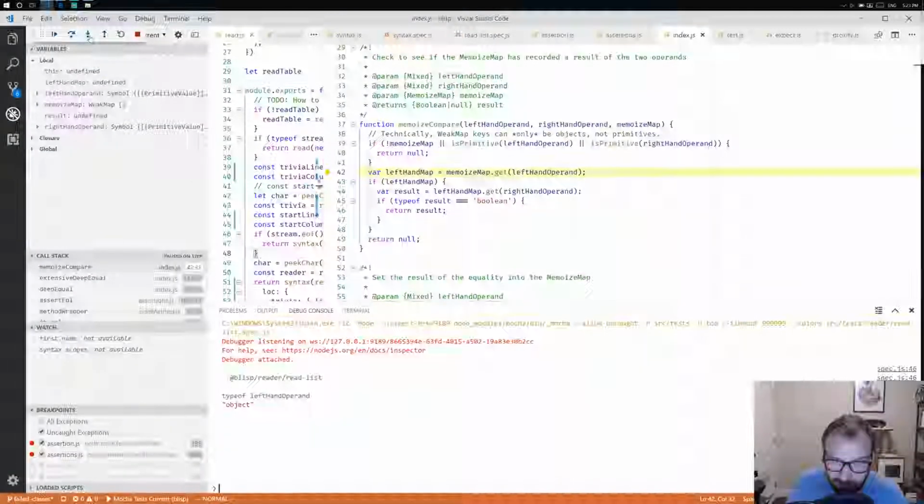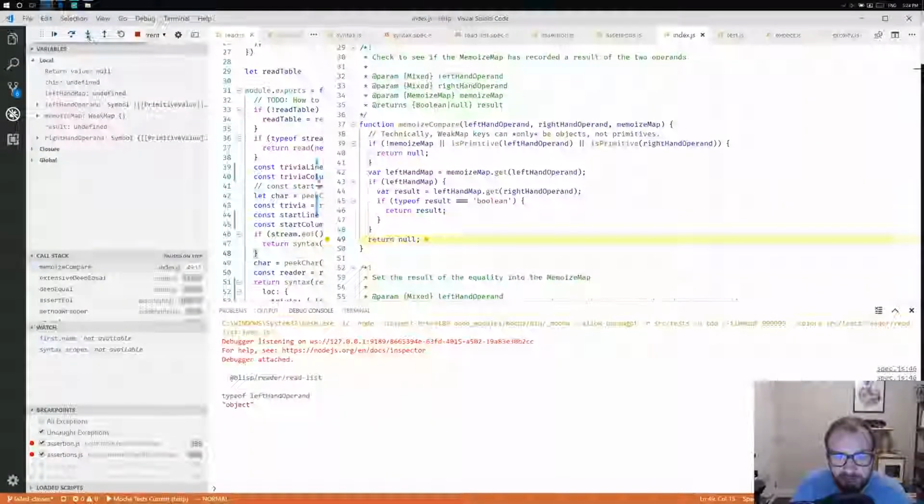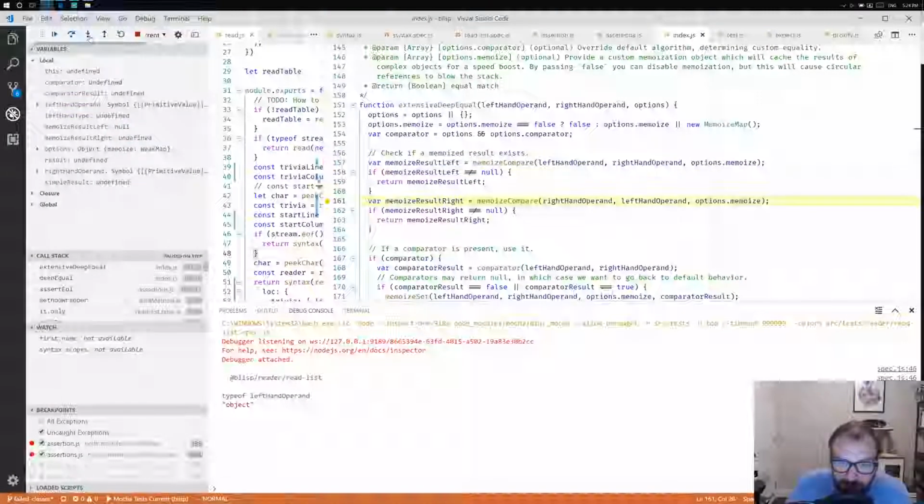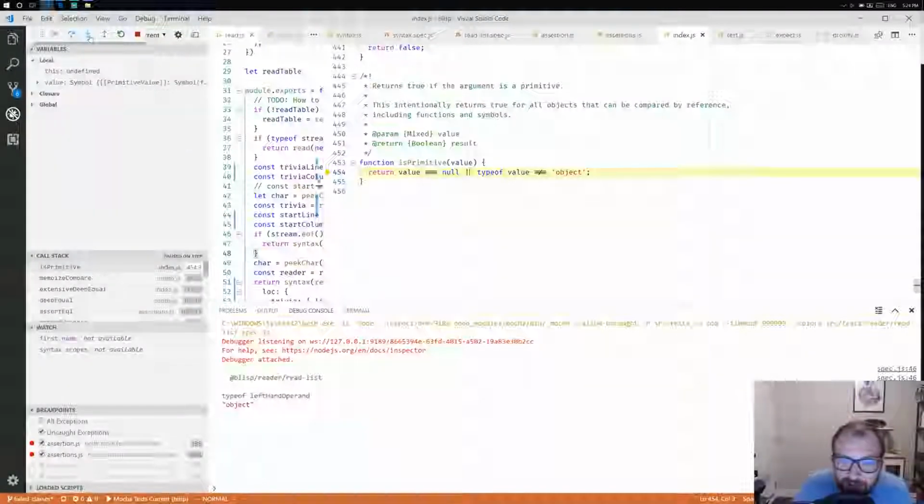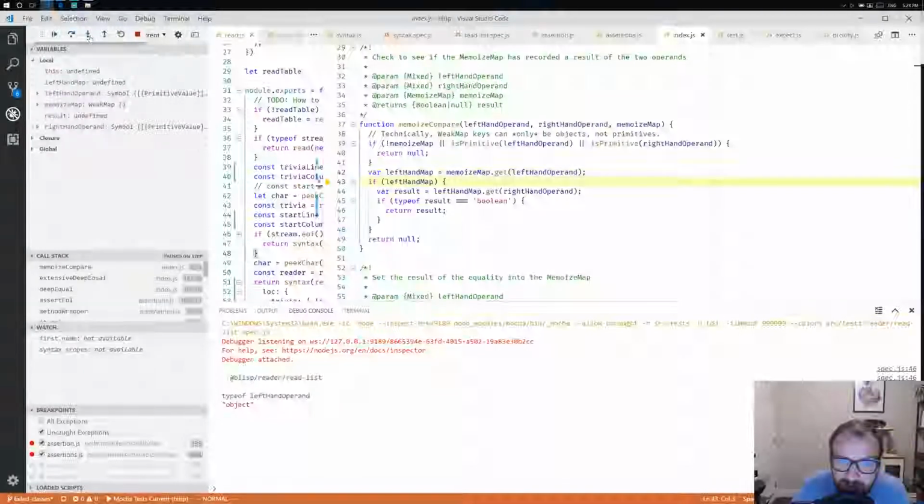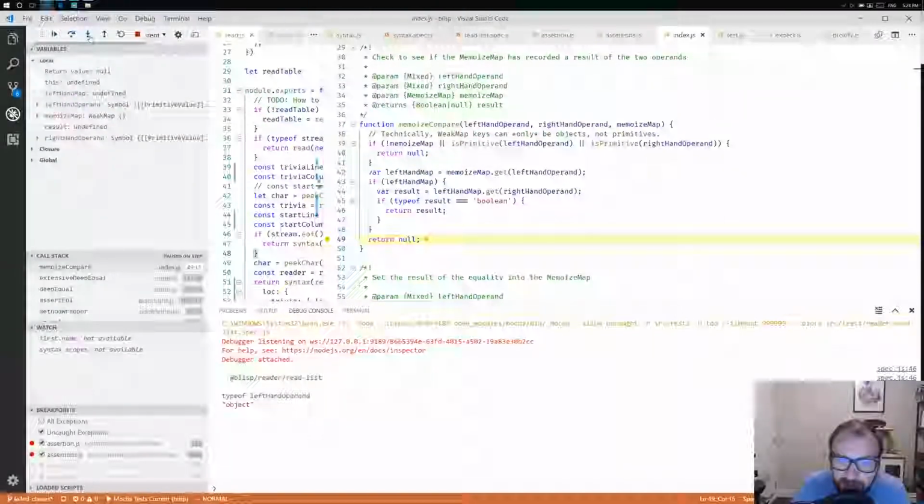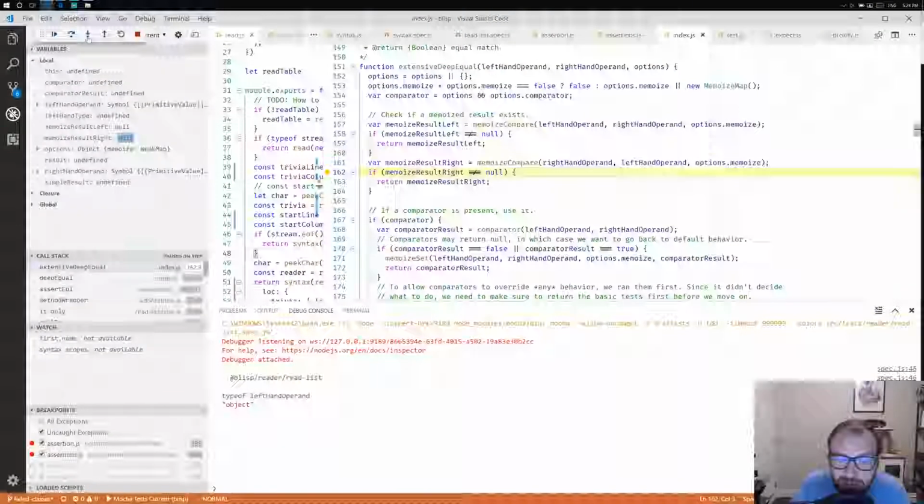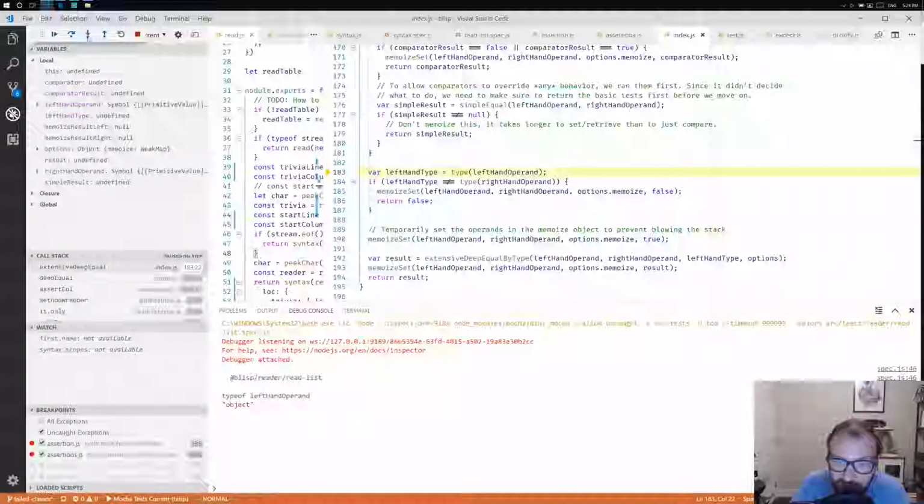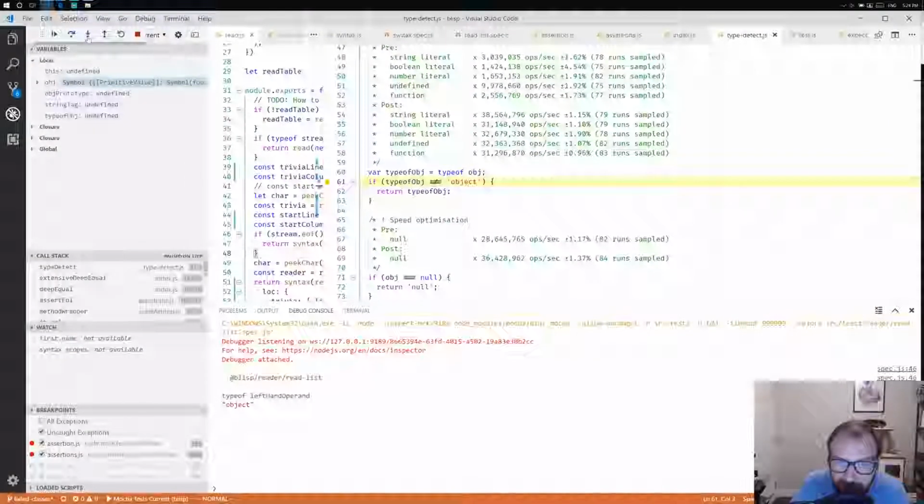Okay, I can't memoize primitives. That makes sense. So we're gonna get the left-hand map, and okay, no memoized result. And so, all right, looks like we're gonna do the same song and dance for the right-hand side. And we have no memoized result, so we should continue to actually compare.